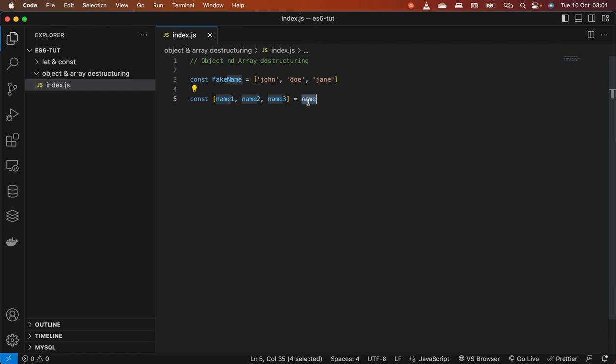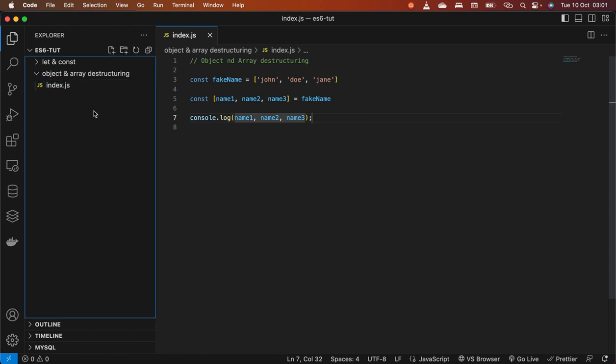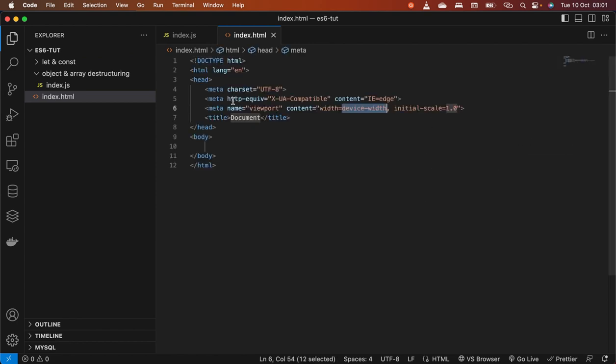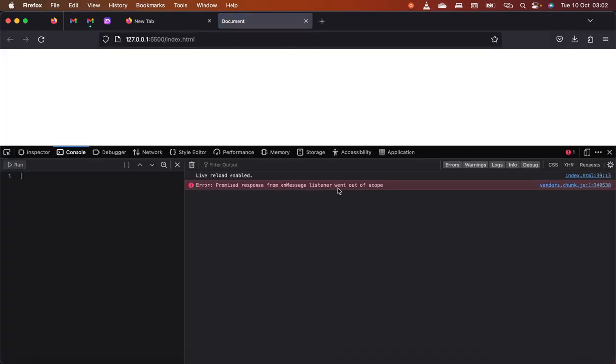Okay, fake name. So now let's see what these values are. Let's just log them and see what those values are. Okay, so I'm just going to create an HTML file quickly, index.html, just for us to preview it. And okay, so let's just go live and open this in the browser. So we need the console now.